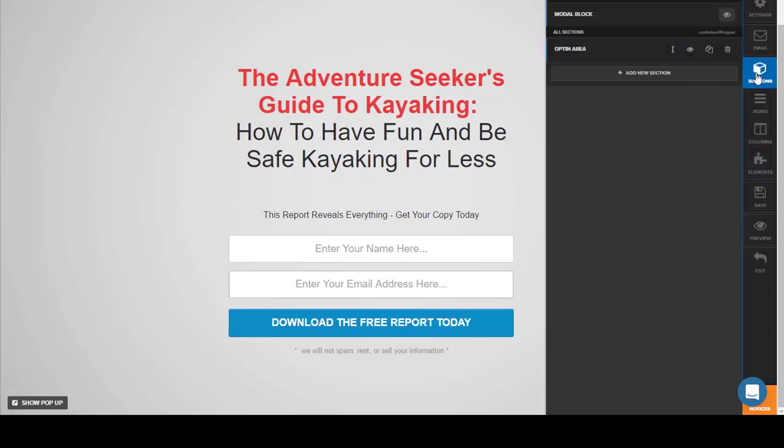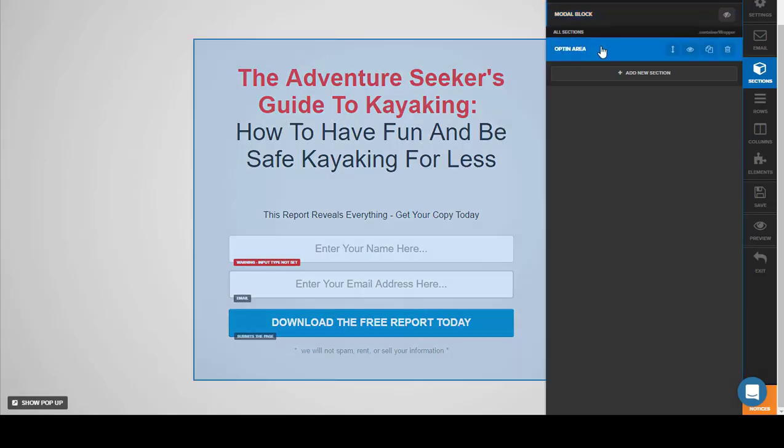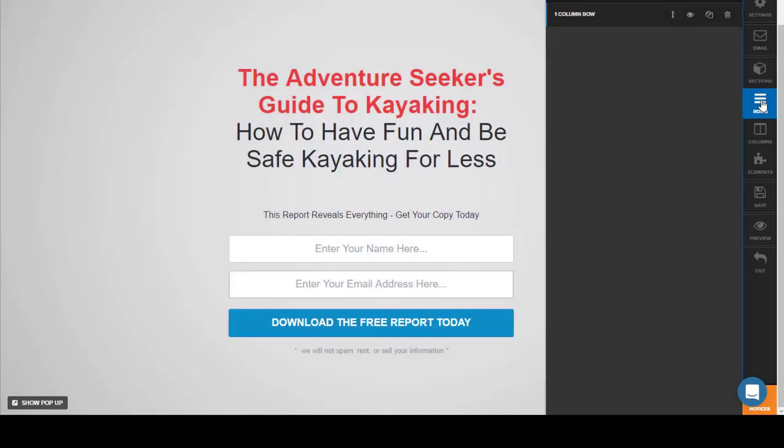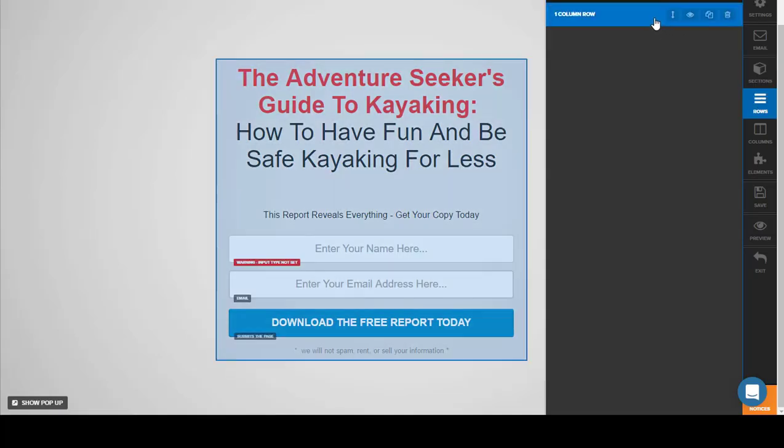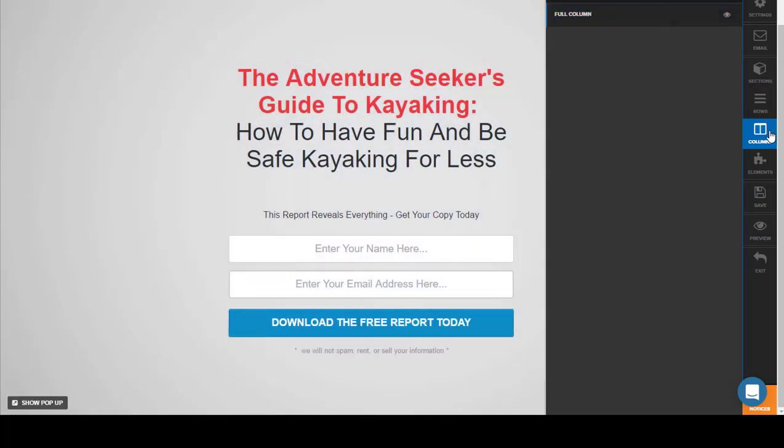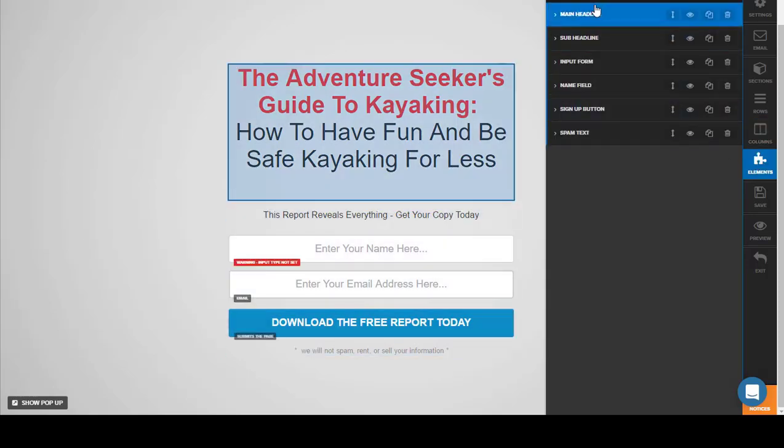So if we look at sections, if we click on that, we can see this thing is really just two sections. This main opt-in area, and that's it. So we could add more sections to it if we wanted. We could duplicate this section, hide this section by clicking on this little eye icon. If we have a look at rows, there's just a single row in the single section here. Columns, one single column, and then elements is where we can see everything.